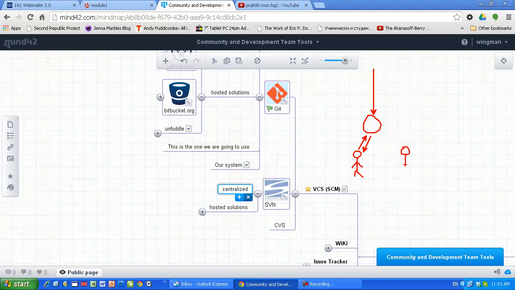Here we have another guy. Of course, the information doesn't go directly to the head of the guy as I draw it here. So here is the computer, here is his code. This guy has another code, and he commits and updates from this central system. If something happens to the central system, we're lost.